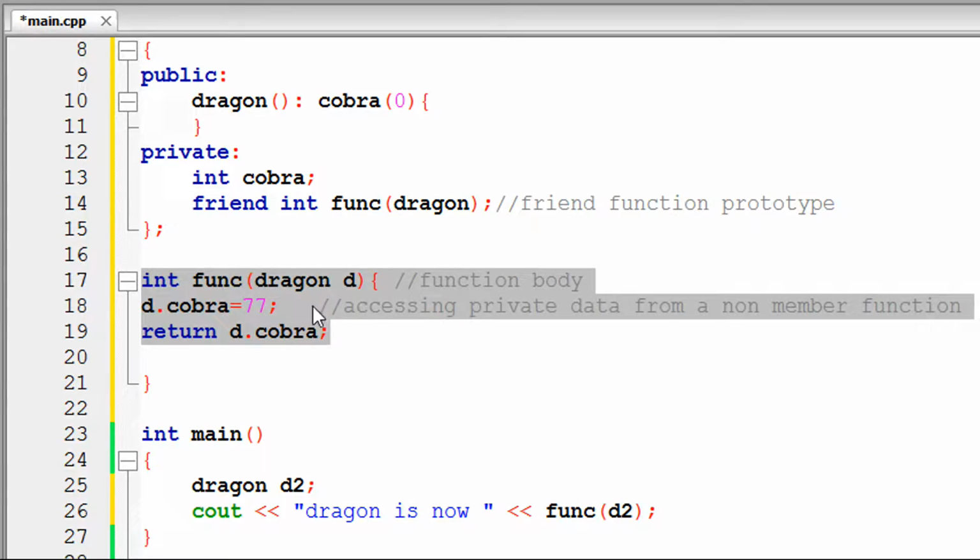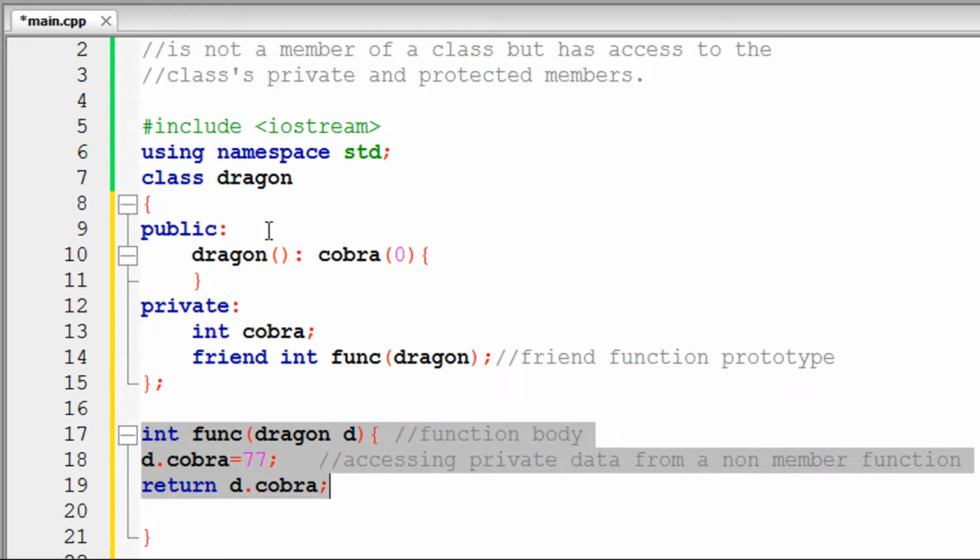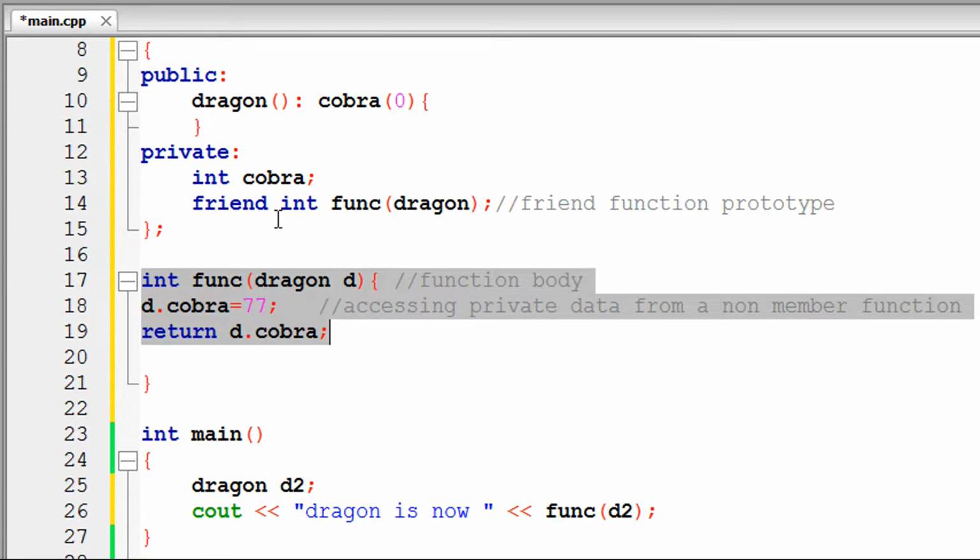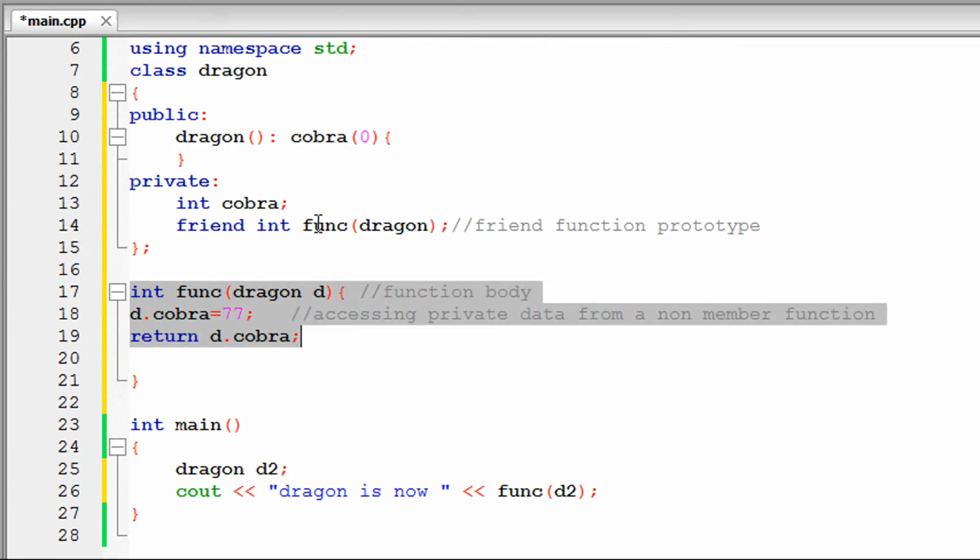Although this function does not belong to the Dragon class, since this friend keyword is added over here, your compiler is gonna think, alright, this function is a friend. This function right here in lines 17, 18, and 19 is a friend of this Dragon class. This class Dragon right here. Let me zoom out a bit so it's gonna be easier.